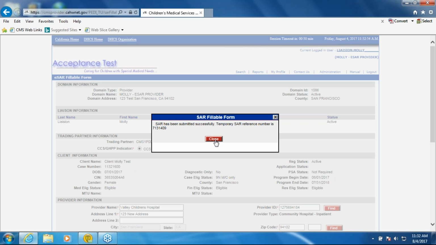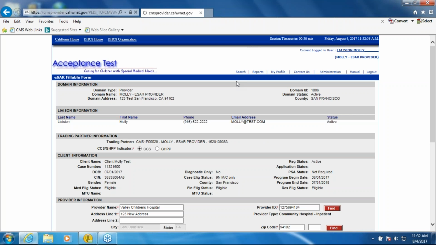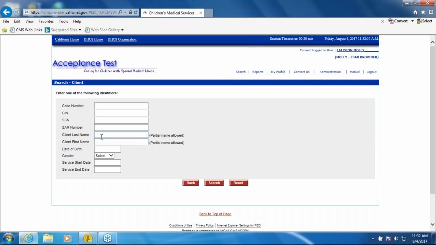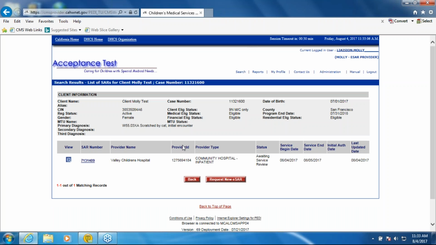And later you can use this number if you want to come directly back in here and do a search by it. So the SAR number, since it's a temporary SAR number, you can use it to search and see the status. So here I search for it, and I can see that it went over to the CMSNet application for the county users to review, and it is in awaiting service review.